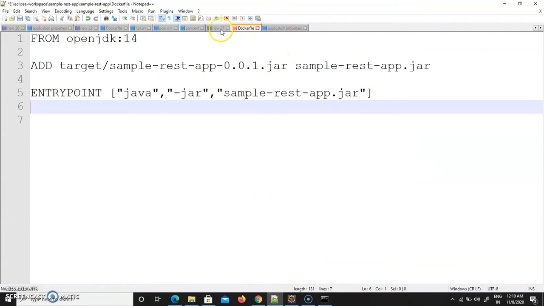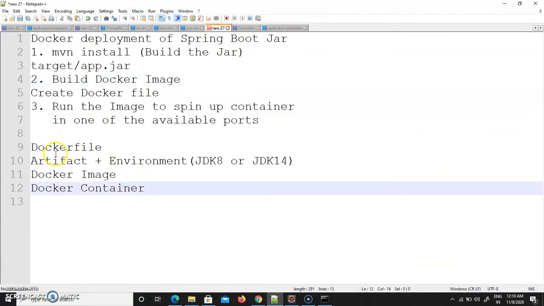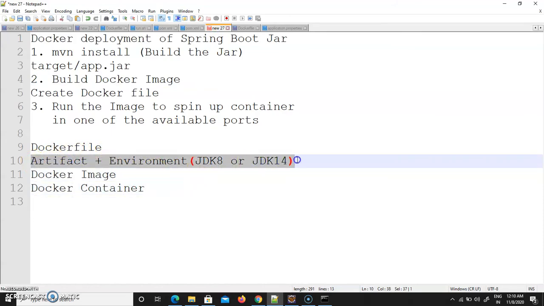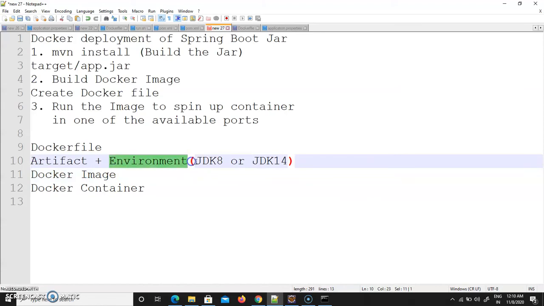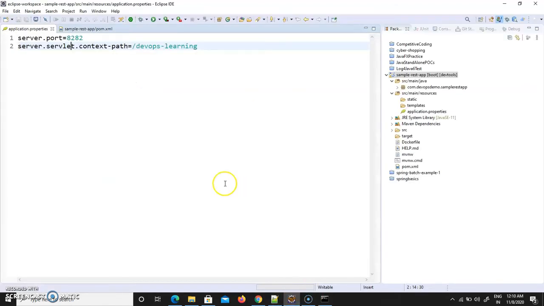That's the reason, as I told you, a Docker container is nothing but artifact plus environment, right? Apart from the JDK version, I'm not specifying anything. Here the artifact is the jar file and the environment would be the JDK. I didn't ask the Dockerfile to download any server for me because Spring Boot itself has the embedded Tomcat server.